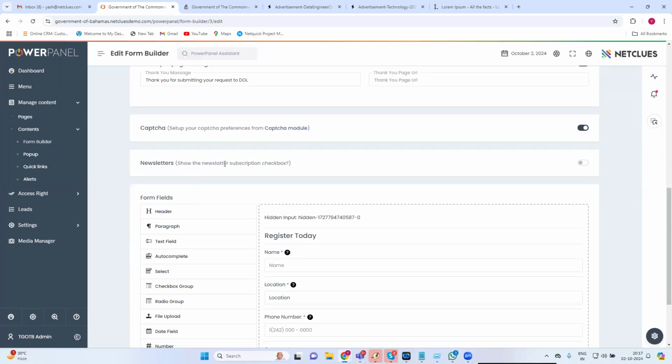Newsletters, show the newsletter subscription checkbox. If somebody is filling a form and you also want their email ID, I mean, the government of Bahamas needs their email ID for the newsletter subscription, then you can enable it from here. If not, then it's not going to display it on the website.